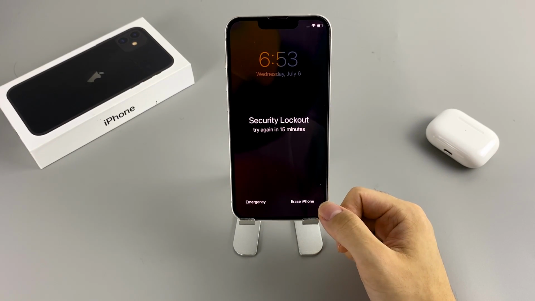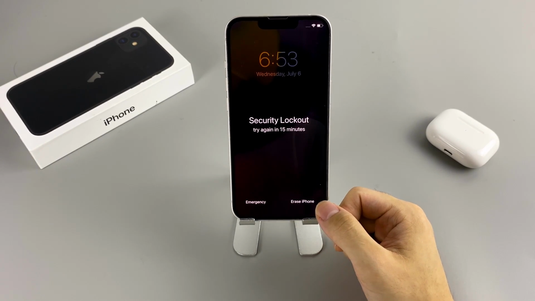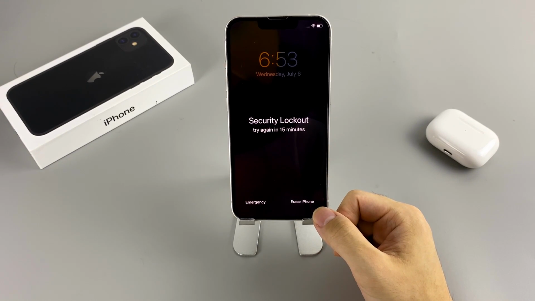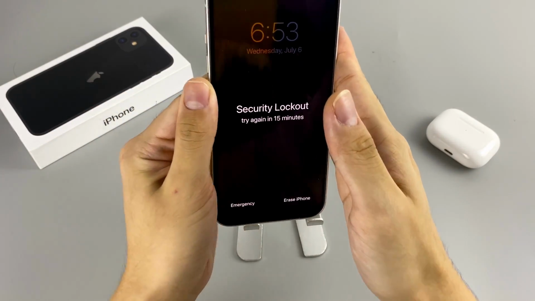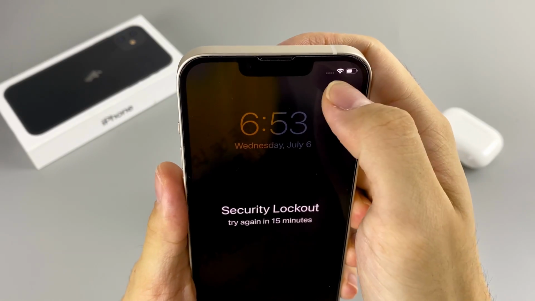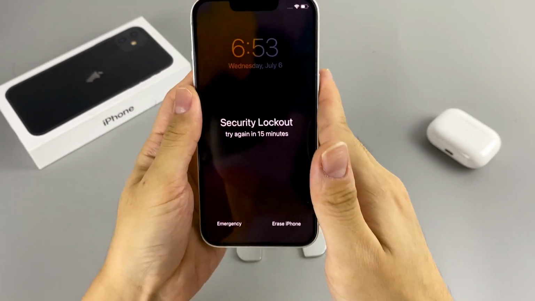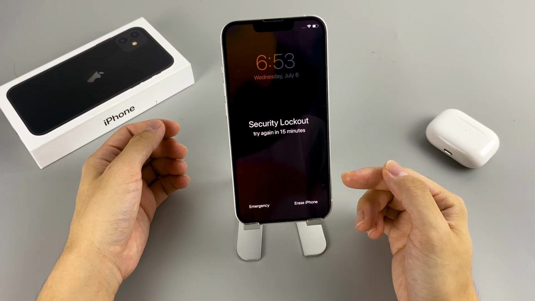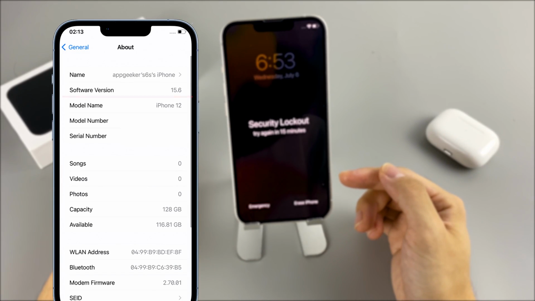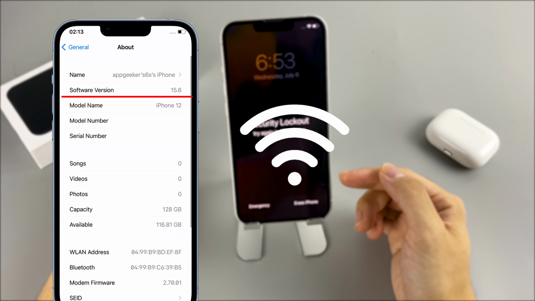Then, you should see the Erase iPhone option at the lower right bottom of the screen, which allows you to immediately reset the phone and unlock it without a computer and iTunes, just under a cellular network or Wi-Fi network. Alright, to get the erasure to work, you have to make sure your phone is running on iOS 15.2 or higher, and it has been connected to the internet before it shows the iPhone Unavailable message on its screen. The third requirement for erasing your phone is your Apple ID password.